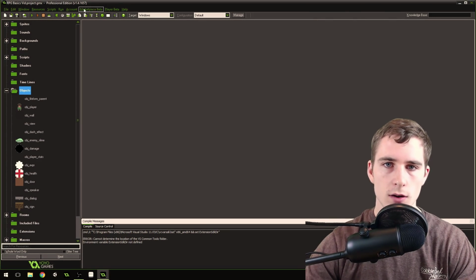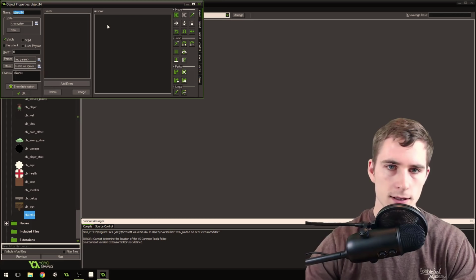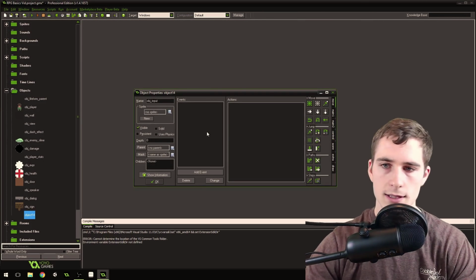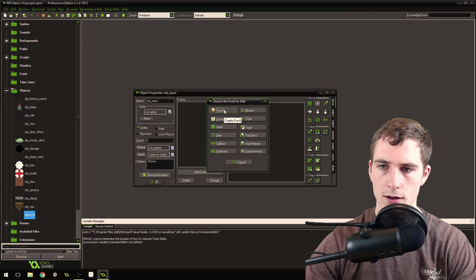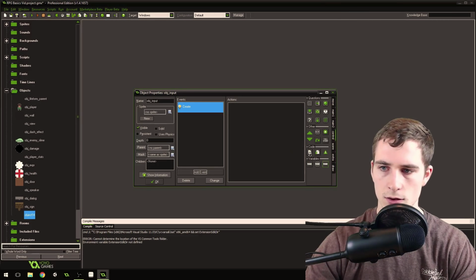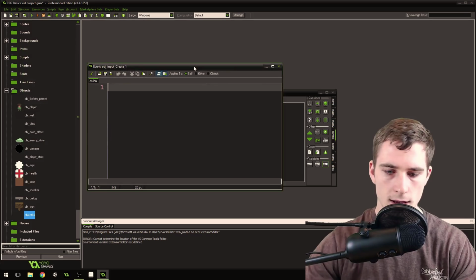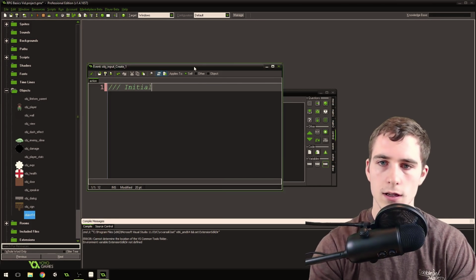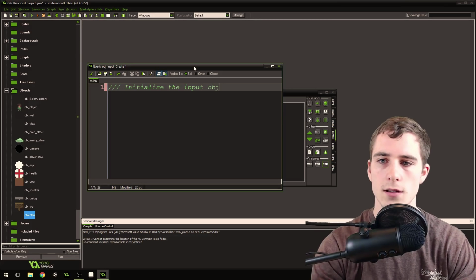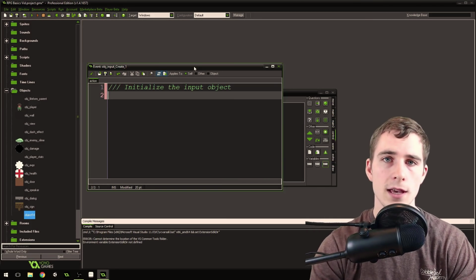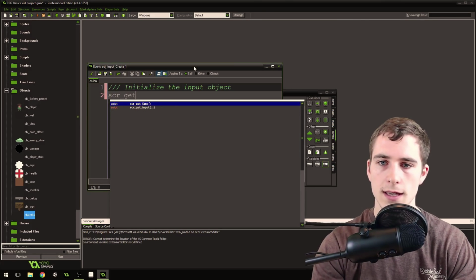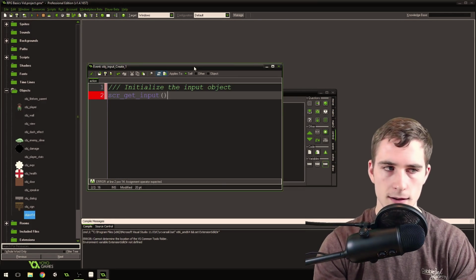Create a new object here, and we're going to name this object underscore input. Now inside of this input object, we're going to add a create event. Go to control, drag over a code action, and we're going to initialize the input object. Now in here, we're going to grab the input just like we were doing inside of the player. So we're going to do script get input right here.